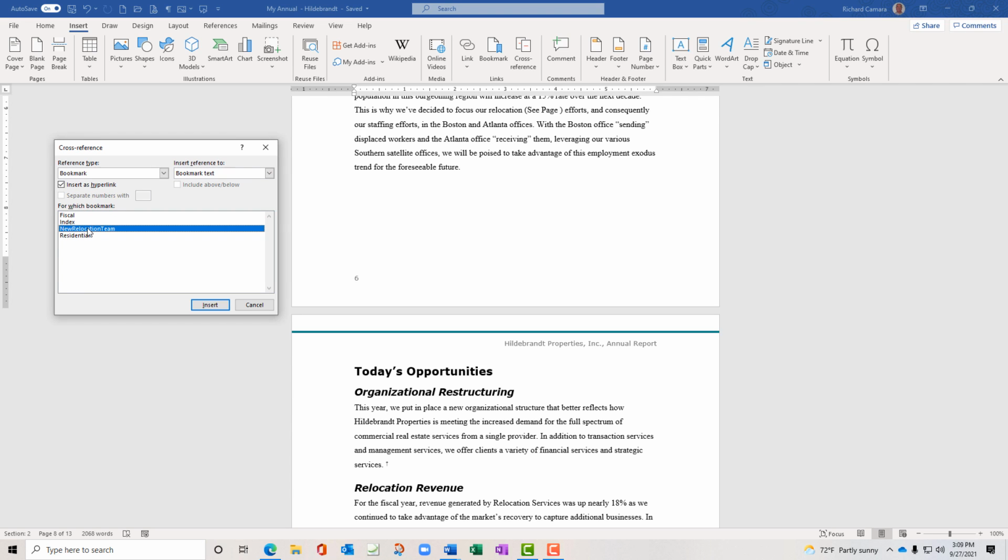The word was relocation up there, so it's talking about relocation. We're going to see page. Where's more information about relocation team? So I'll use the bookmark relocation team and insert a reference to the page number, see page number. Insert. And there, the number 7 appears.